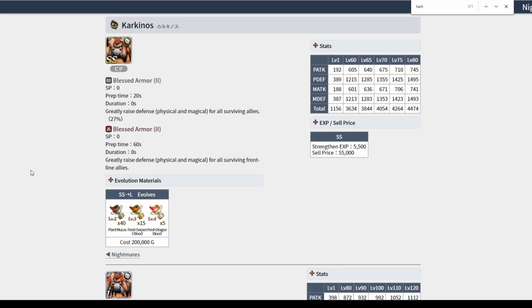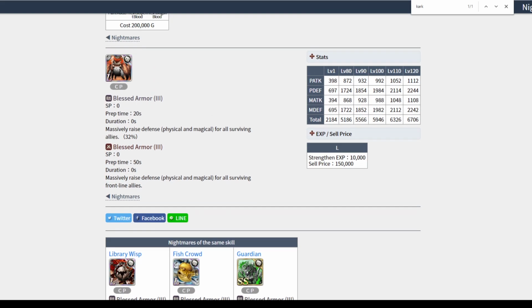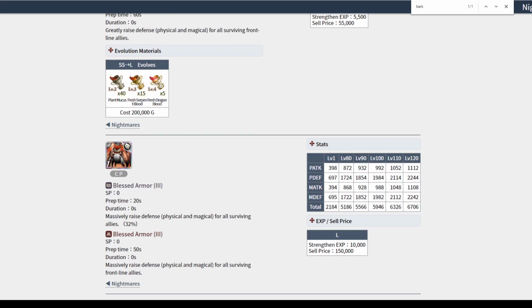So he has Blessed Armor too, so he's kind of like Library Wisp. If you already have him, or if you already have Library Wisp, don't chase him. He was the purchasable at the beginning. I will say, though, he's got some ridiculous stats. 1,700 defense and death.